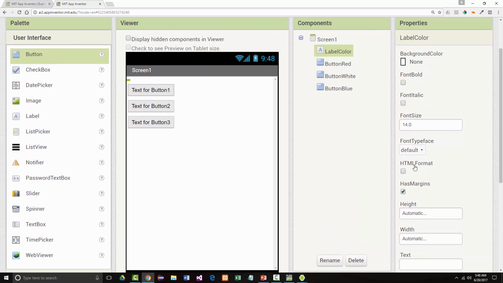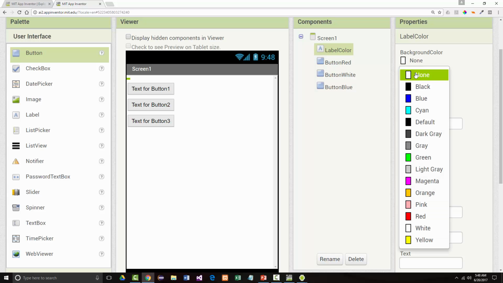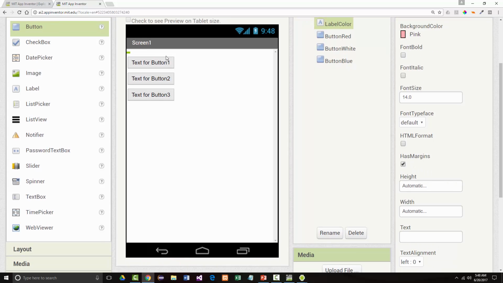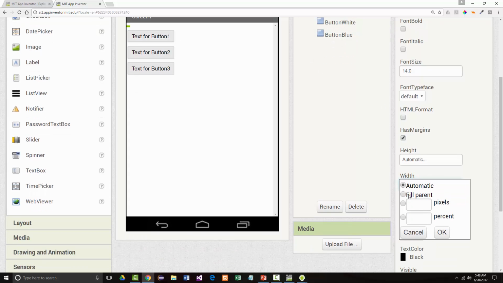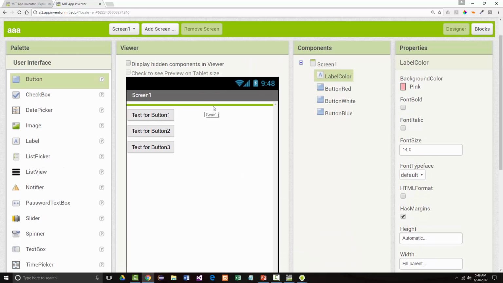All right, first thing I'm going to do is I'm going to come in and change the background color so I can see it. And I'm just going to set it to, I don't know, something I'm not using right now. Let's make it pink. All right, and you say, well, there's nothing there. You'll see it in just a moment. Now, I want to set basically the width of this so that it stretches across the whole length of my screen here. So I'm going to go to width, and I'm going to say fill parent and click OK. And now you can see what's happened here.